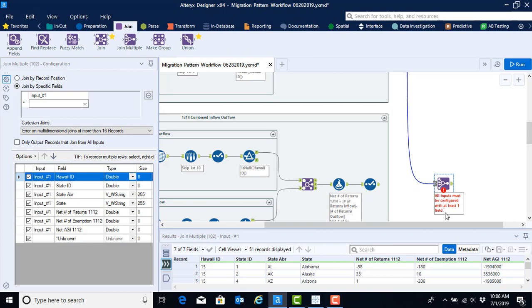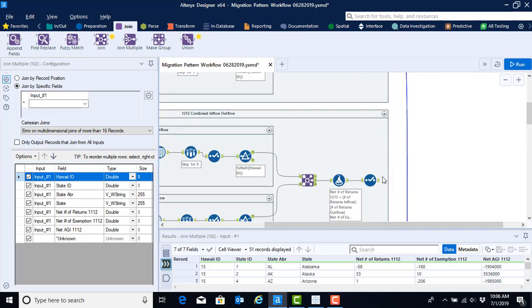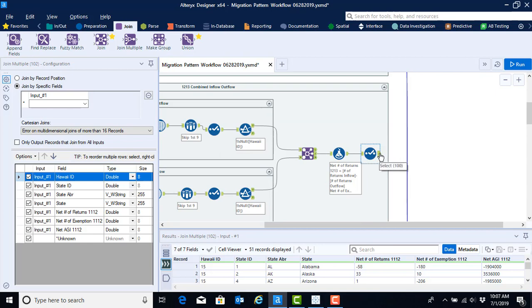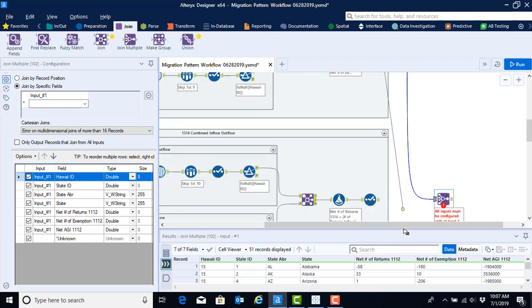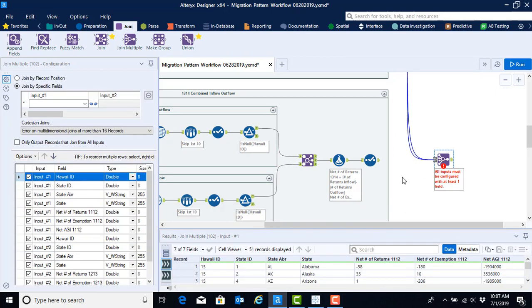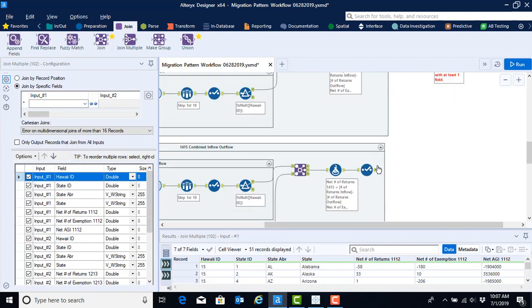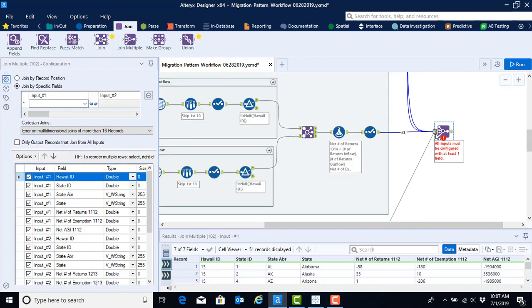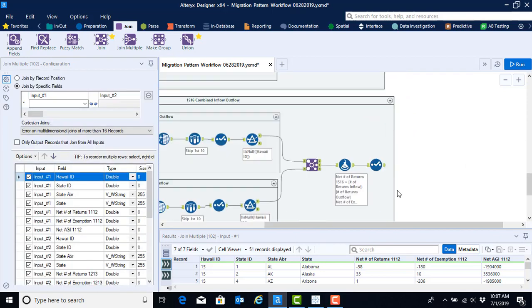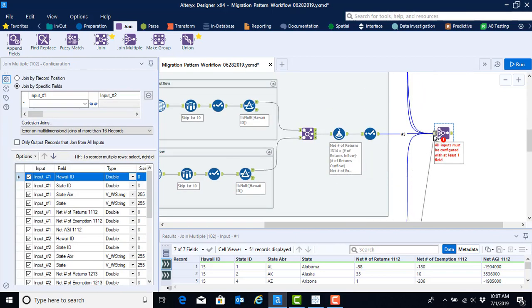Now that we have done this, it tells us all inputs must be configured within at least one field. We're going to do that in a minute. We're not going to worry too much about that warning so far. The next thing that we want to do is the same process of connecting our 12-13 combined inflow-outflow file to our join multiple. So we click on our output anchor and we drag it to our input anchor. We repeat the process for 13-14, and then we can scroll up to 14-15, and then finally connect our 15-16.